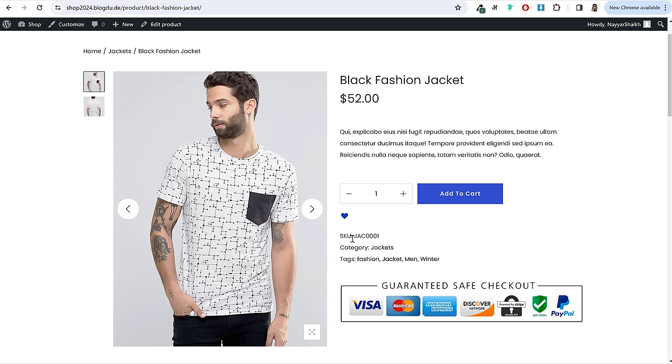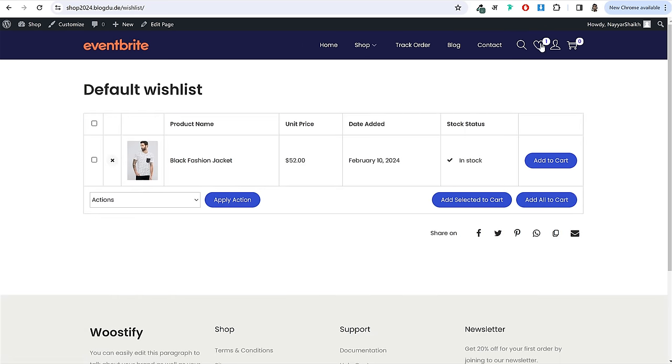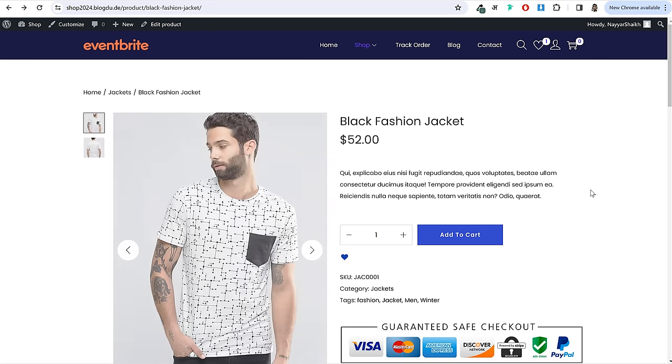So you can see I can do it like this. And later on in future, I can always see this thing. You can see now under heart icon, we have this one number, which means that we have one product under wish list. You can see this product. You can now go ahead and click on add to cart and add this product in your cart.